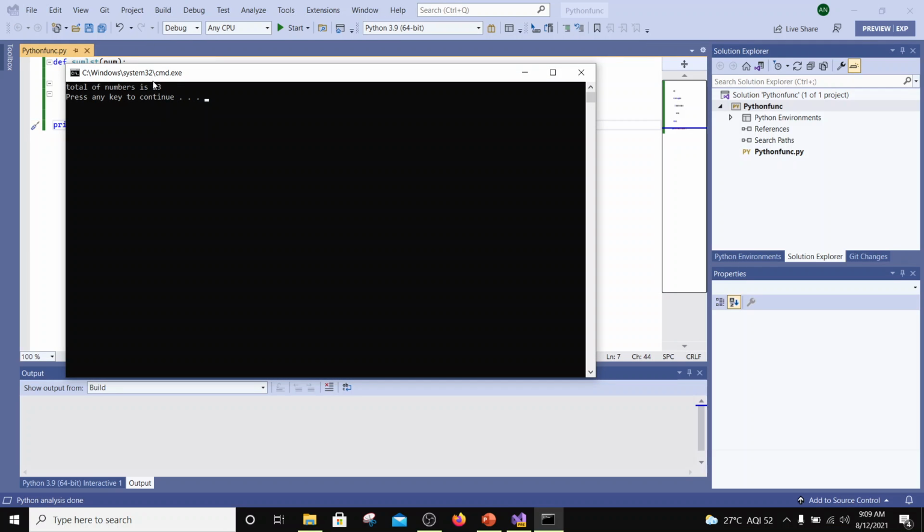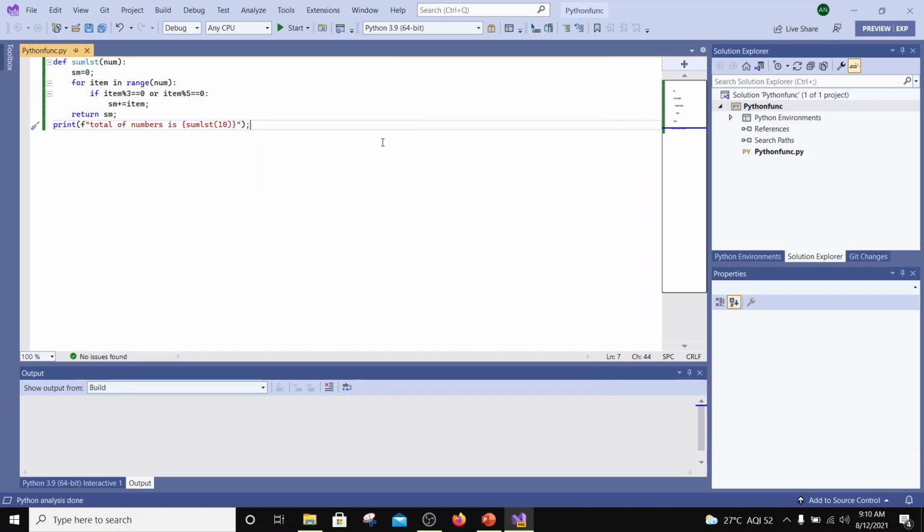So the total of, sorry, so if it goes like 3, 6, 5, 9, right? So the sum is going to be 23. Okay, so this is one way of writing it.